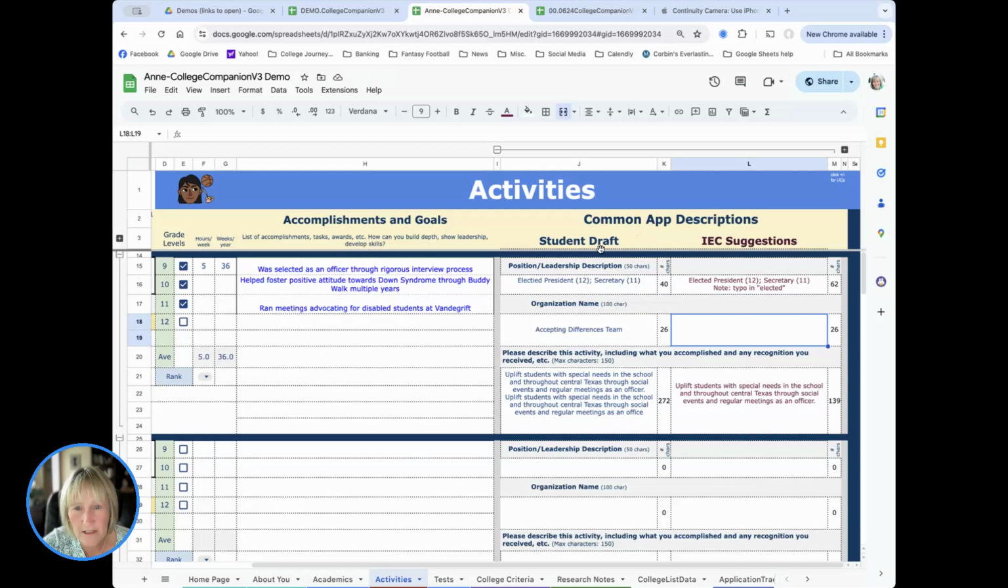So you have the Common App description. So they put their draft here. This mirrors what's on the Common App. And then I can put my suggestions over here. So we'll do that for all of the activities.